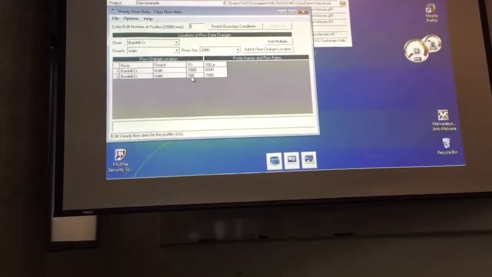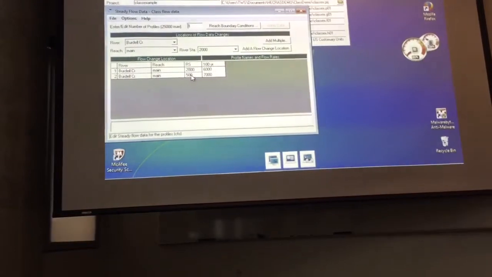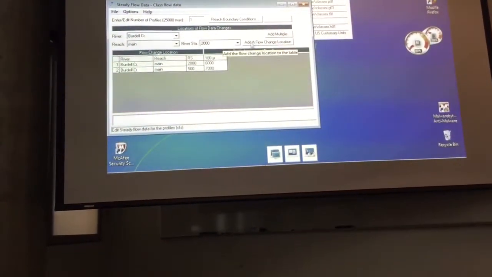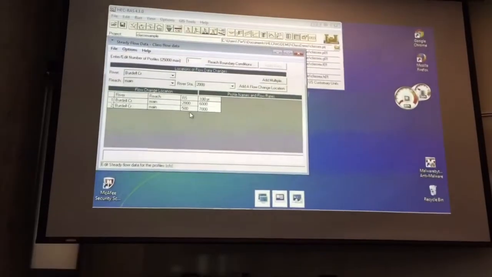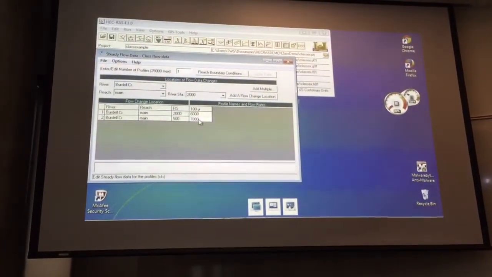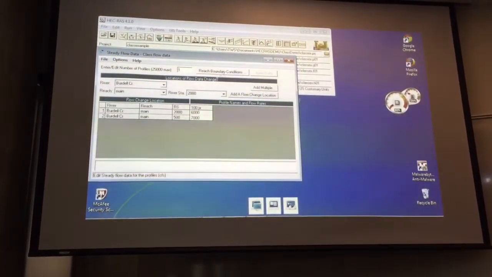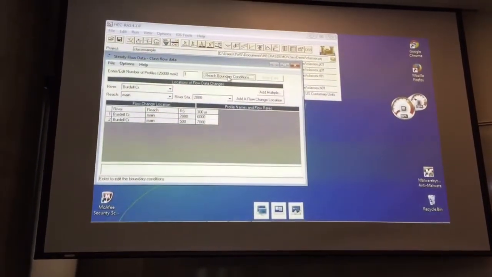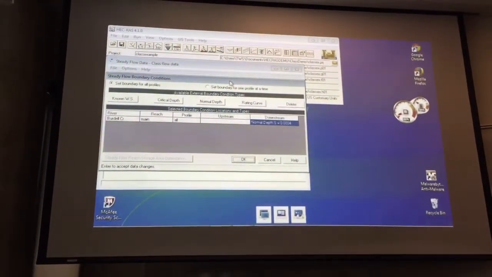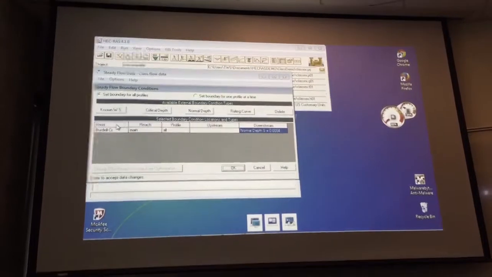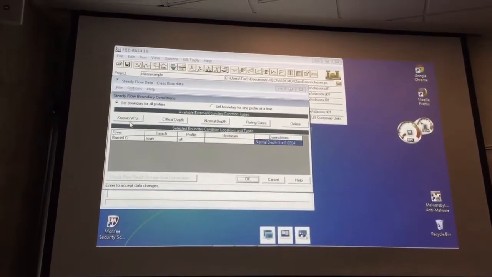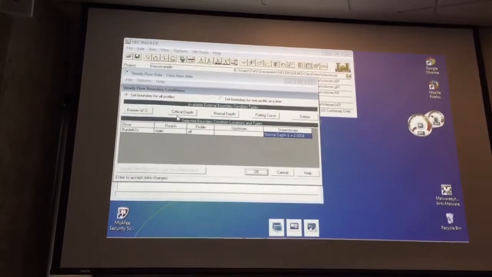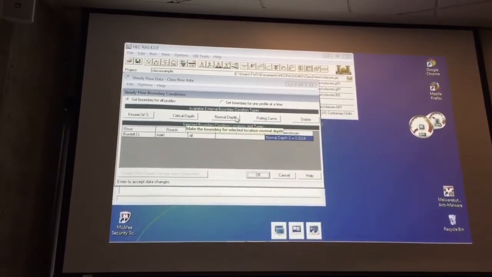Now, of course, as you go downstream, the discharge increases. And so I clicked on add a flow change, and I put in 500, and at station 500, put in 7,000 CFS. Now, the most important thing here is reach boundary conditions. And here are the possibilities. You can start with a known water surface elevation, if you have a gauging station, critical depth, normal depth, rating curve.